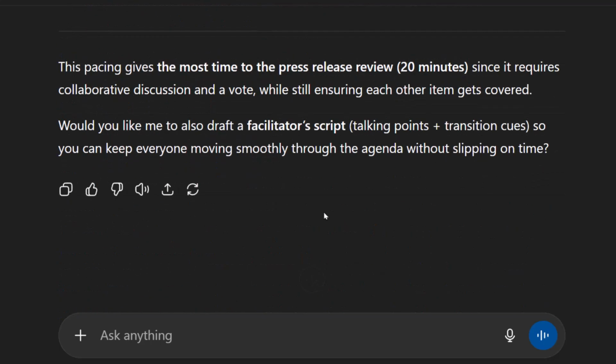This pacing gives the most time to the press release review, 20 minutes, since it requires collaborative discussion and a vote, while still ensuring each other item gets covered. Would you like me to also draft a facilitator's script? And then it explains what that is, talking points and transition cues, so you can keep everyone moving smoothly through the agenda without slipping on time. So it's offering to help you run the meeting.